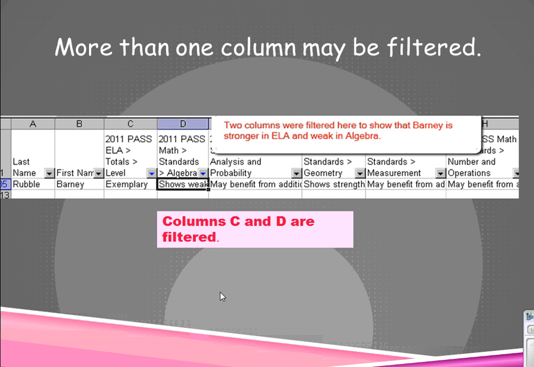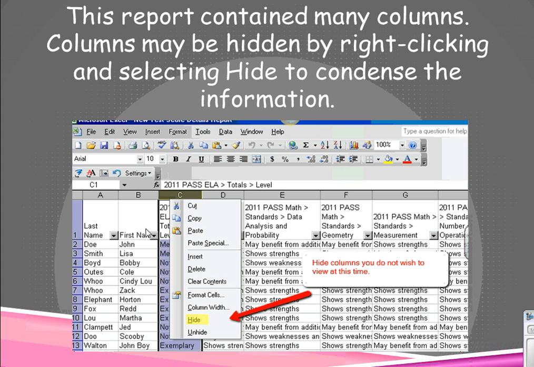And one advantage of doing this is you can filter more than one column at a time. In this particular one, he was weak in algebra and stronger in ELA. This report contained many columns. Columns may be hidden by right-clicking and selecting Hide to condense the information. And that way you're only looking at maybe one school year or maybe one subject.